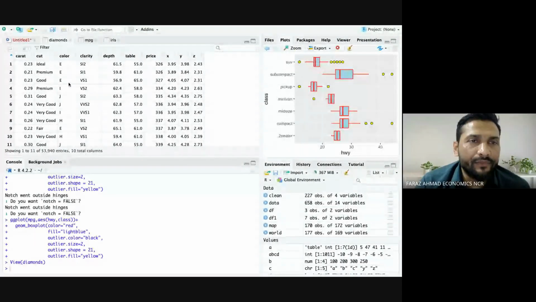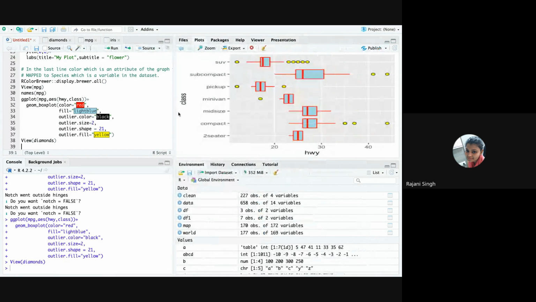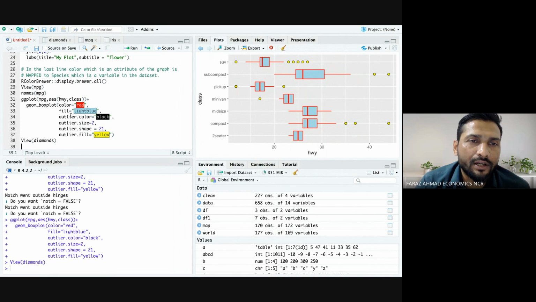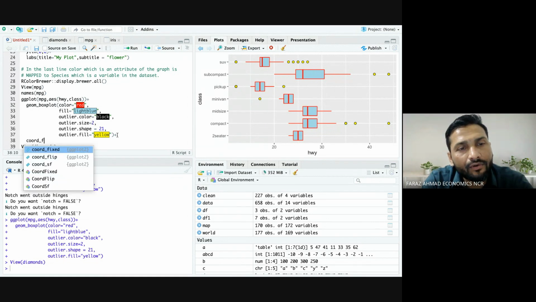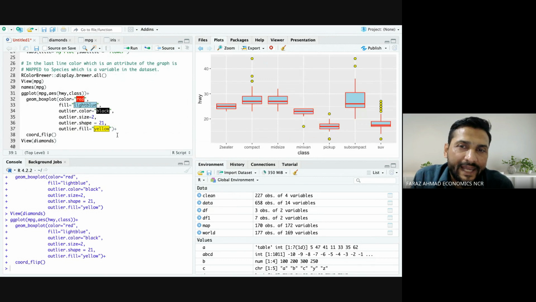Sir, how did the x-axis and y-axis get interchanged when you removed this notch? Earlier my axis was also coming this way, with highway on the x-axis and class on the y-axis. So this is the default graph which you can see now. That's how you will get it. But if you want to switch the axis, then you have to write a plus and then write COORD underscore flip and then run this.